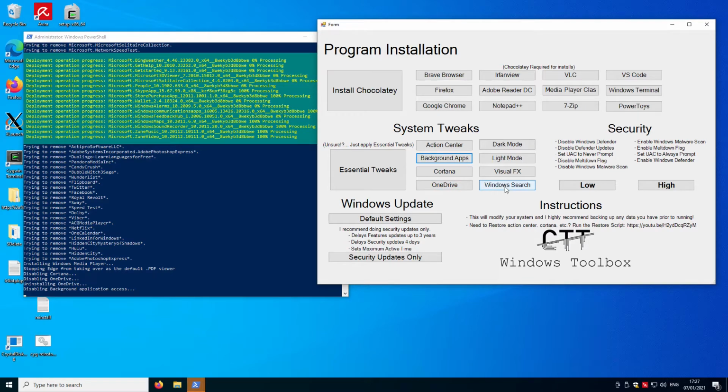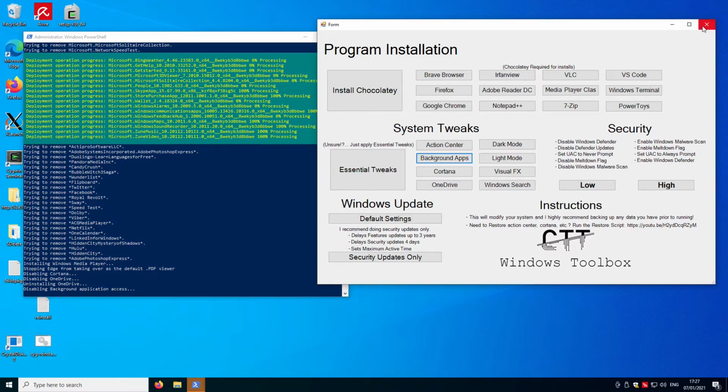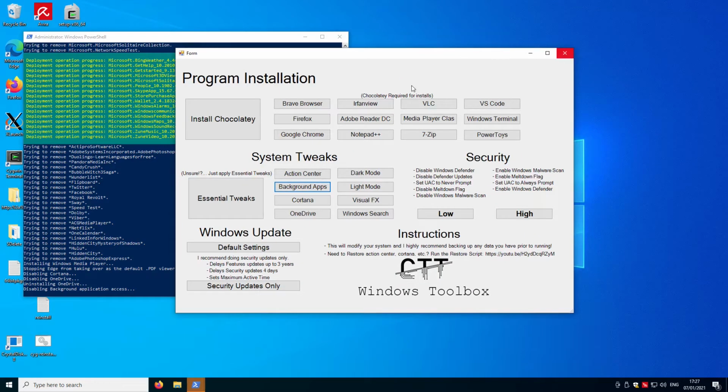Hopefully, we shall see. I'm not doing any of the security related stuff because I'd rather just leave it how it is. As it says here, please make sure to back up your data first. And there is a restore script as well. This is all courtesy of a YouTuber called Chris Titus Tech, who does a bunch of Windows related things. Apparently this doesn't want to close, that's helpful. It doesn't usually do that.